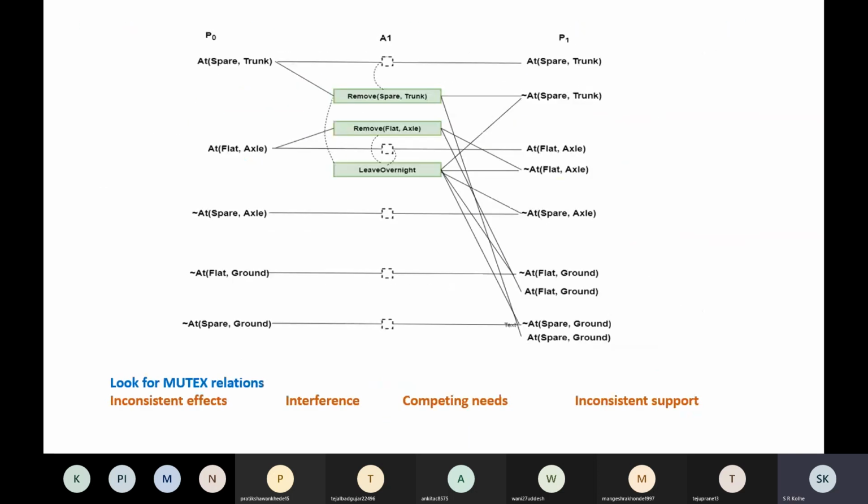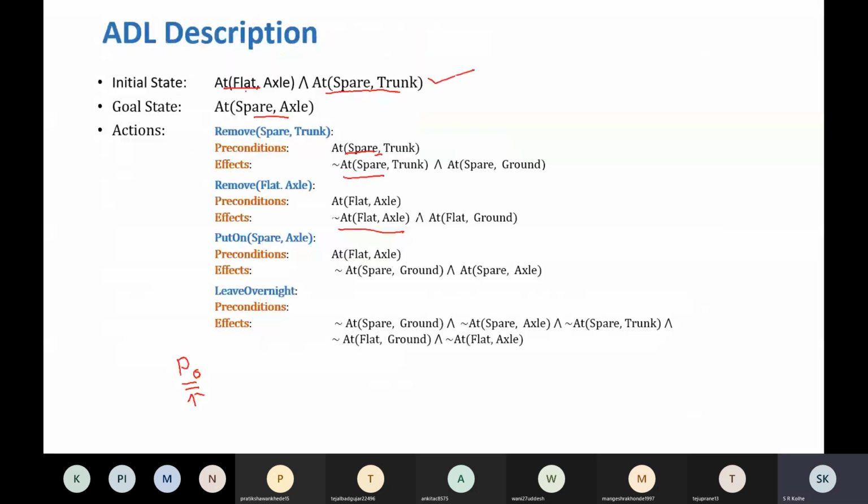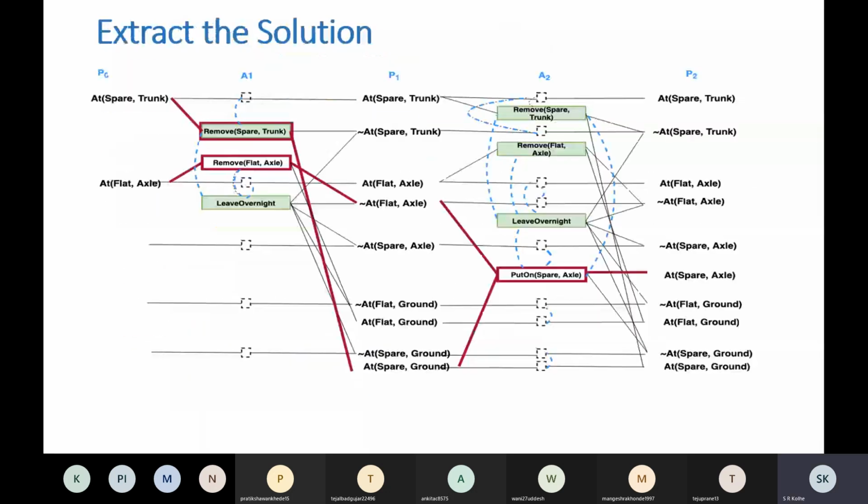What is the goal? Let us go back. Goal state is spare is at axle. So in the final planning graph, we have here a goal that spare is at axle. You start with this and go back. So that leads to the action put on spare on axle. Again you go back. DFS you are performing and backtracking you are performing. You are moving backward. So this is connected with two prepositions. You draw the line along with those. So one is flat is not at axle and another one is spare is at ground.